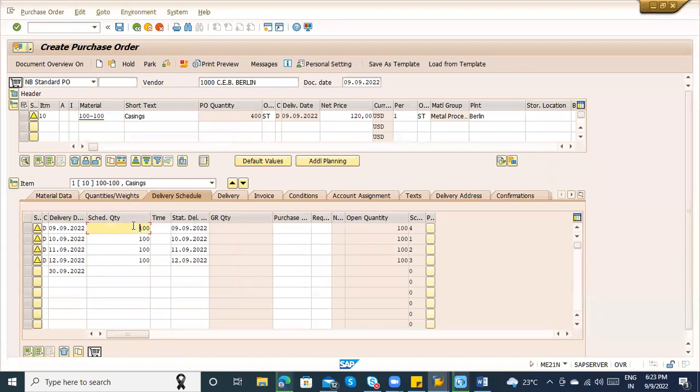Out of 1,000 quantity, I mention 400 quantity. Now I'm mentioning 600 quantity again. Okay, just a minute. Now the total quantity is 600.